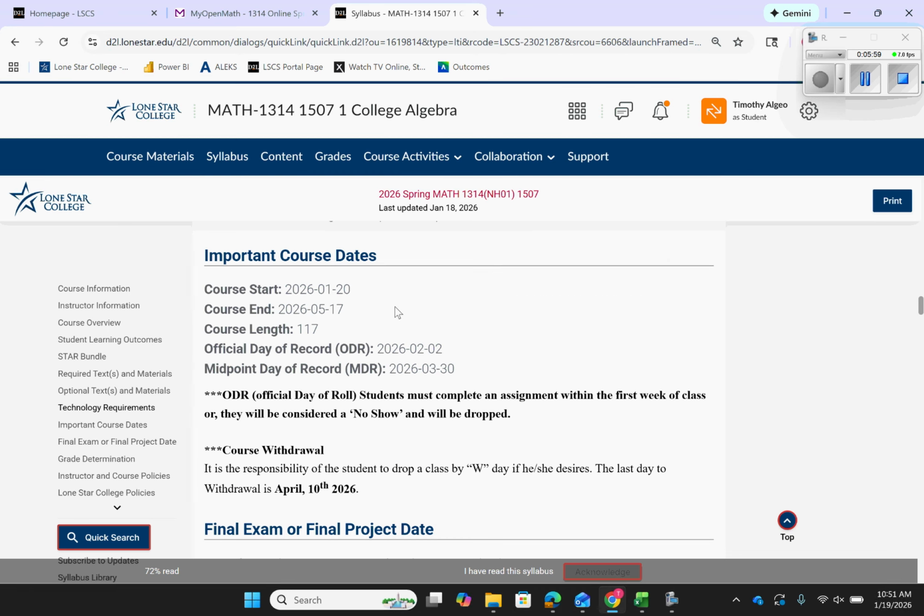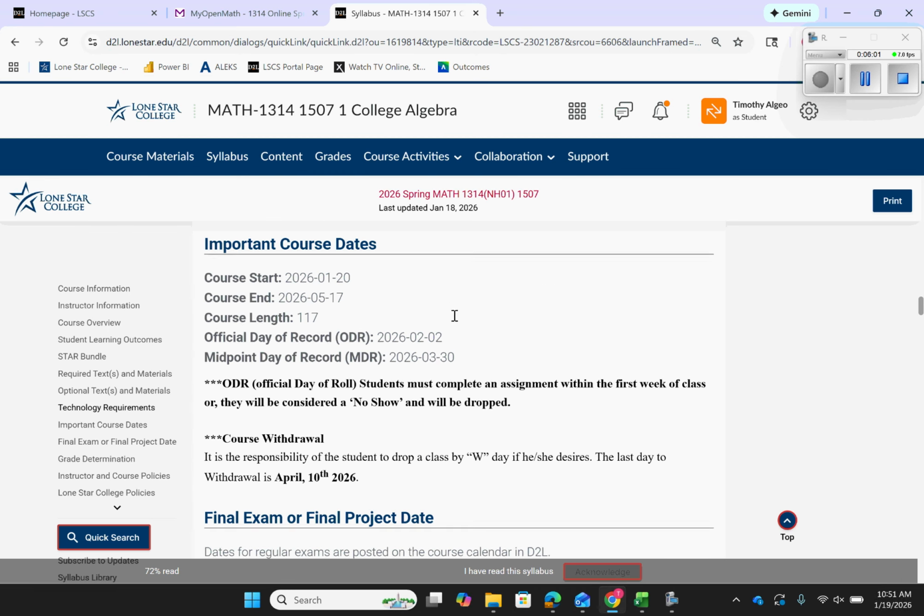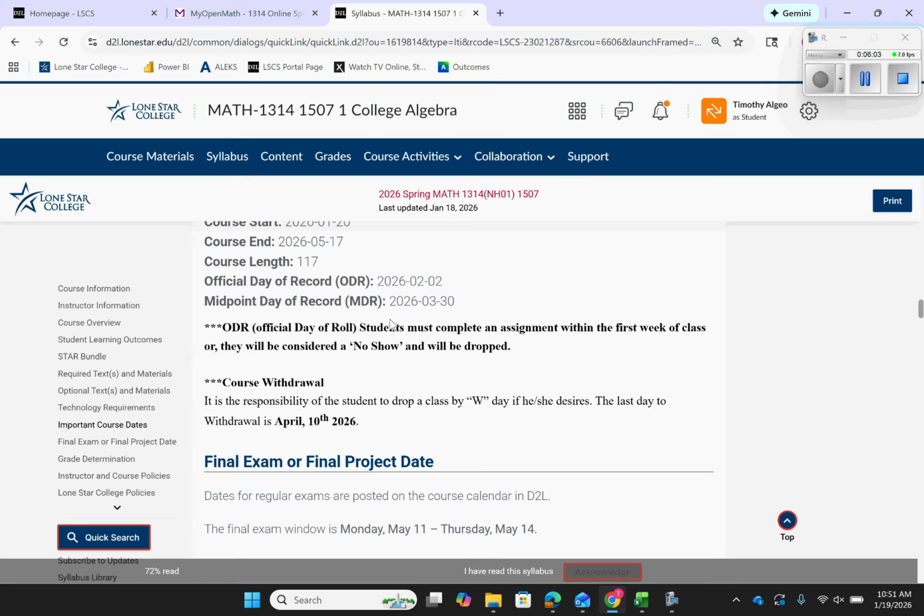All right, so important dates. We have a thing called ODR, and that's official day of roll. If a student is not active within the first week of class, we consider them a no-show and you're dropped and you cannot be reinstated. So it's very important that in that first week you get the ball rolling and get going.